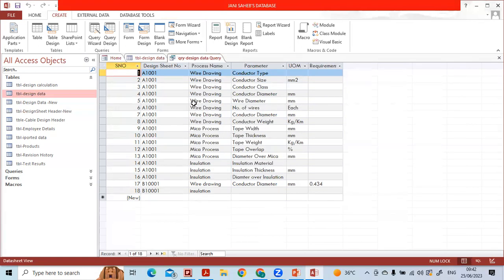Now, there is no difference between the table and the query. But what is the purpose of a query? We want particular data to be filtered. Okay, now how do you filter? For example, you see here, what are the parameters here? Cable size, conductor class, cable diameter.